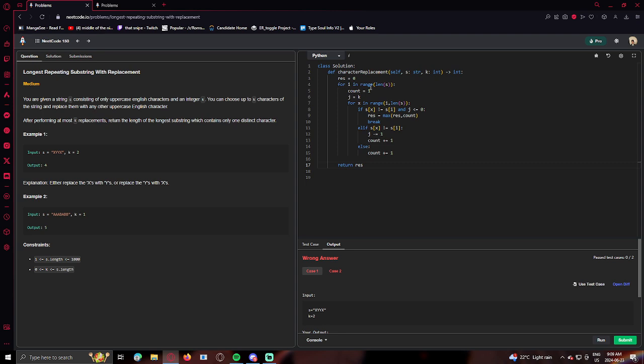So for I in range len s, count is set to 1. Then we're gonna go for x in range from I to len s. If character 2 is not equal to character 3 and j is less than or equal to 0, take the max of the count and break. Else, if just character 2 is not equal to character 1, we're going to use up one of the slots we have left to replace. And we'll increase the count as well, and else will still increase the count.